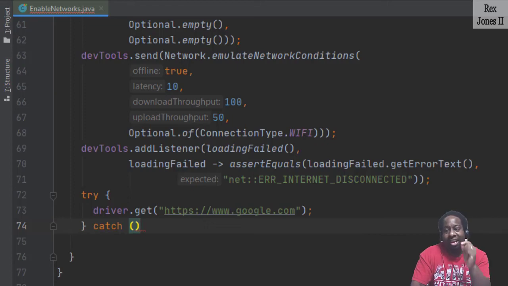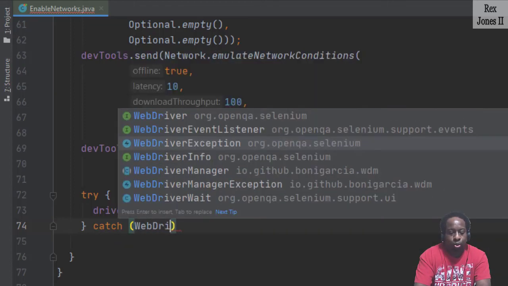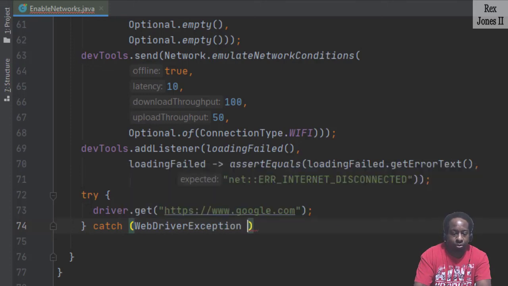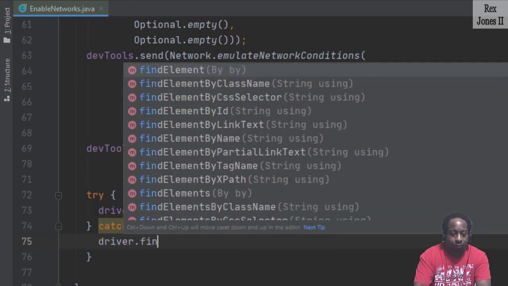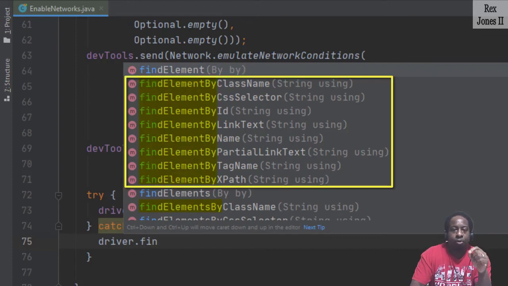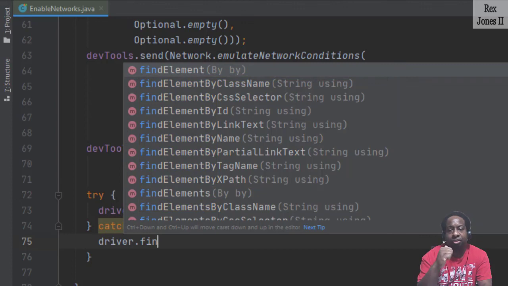Next is to catch the possible exception. That exception is WebDriver exception, and click the button by writing driver dot. Do you see the extra find element by options? We have these options because our type is Edge driver. It's been available to us for a long time, the same with Chrome driver and Firefox driver. However, they're supposed to be deprecated for Selenium 4. I spoke about this in the introduction to Selenium 4, the first video.